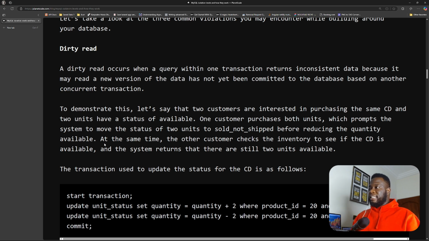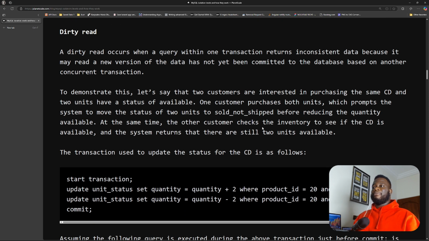To demonstrate this, let's say that two customers are interested in purchasing the same CD and two units have a status of available. One customer purchases both units, which prompts the system to move the status of the two units to sold, not shipped, before reducing the quantity available. At the same time, the other customer checks the inventory to see if the CD is available.